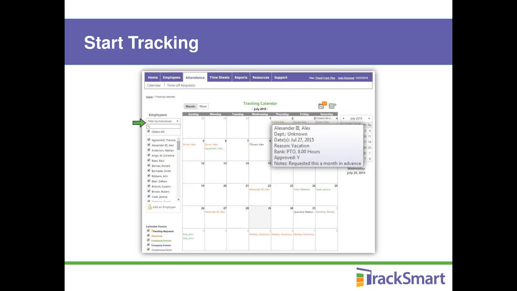When you hover over an item in the calendar, such as an absence, you can see the details. You don't even have to click the event to see it. Or if you do click on a particular day in the calendar, details for all these items will display in a detail list on the right side of the calendar.